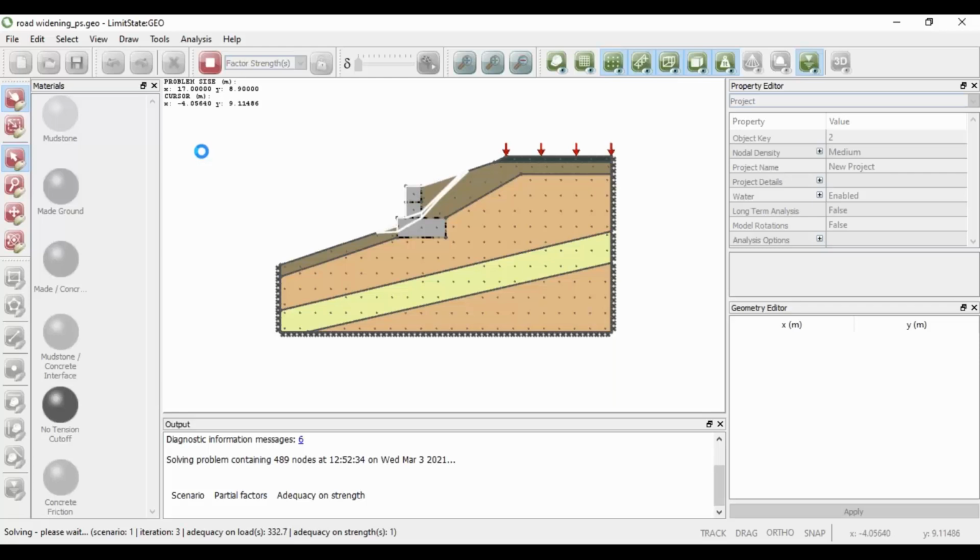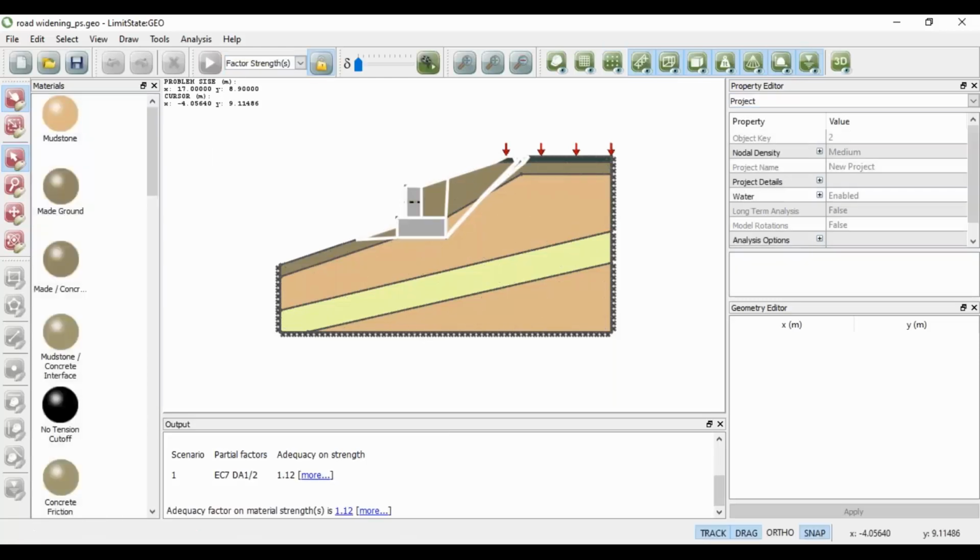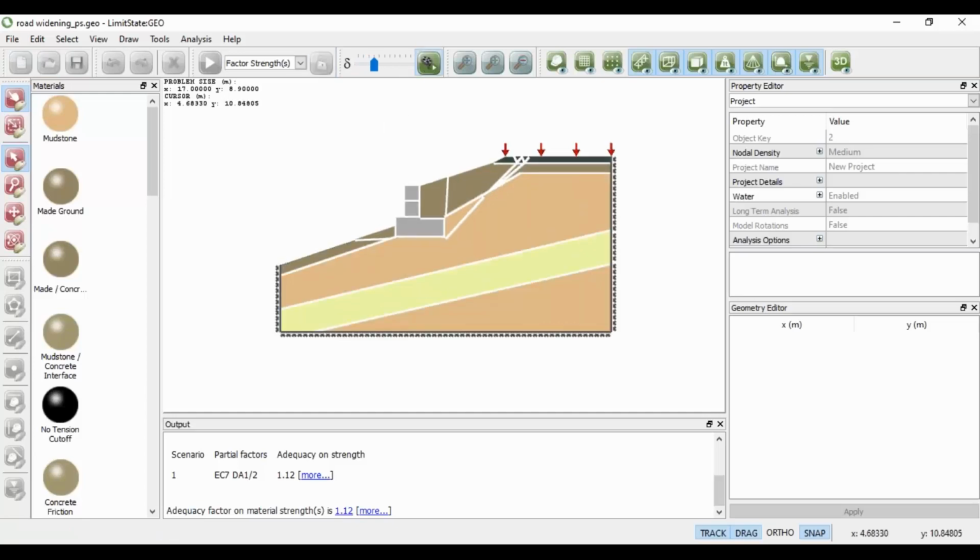Again, it iterates through a number of scenarios, and eventually what we get is essentially a bit like a 2 or 3 wedge failure mechanism. So it's not a slip circle. It's basically translational wedges that are coming out as a critical mechanism. I can click animate just to illustrate what's going on there. And as you might expect, we're getting a wedge forming behind this mini retaining wall and then sliding out.